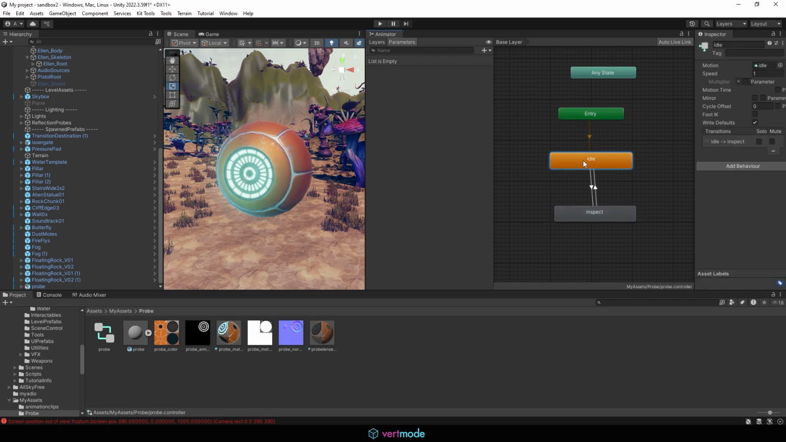So upon entry, the idle is going to play all the way through and then go to the inspect, and the inspect all the way back to the idle, and that's kind of the base setup there for animations. Now, I mentioned in a previous section, we looked at Ellen's state machine and we talked about whose responsibility it is to set this up.